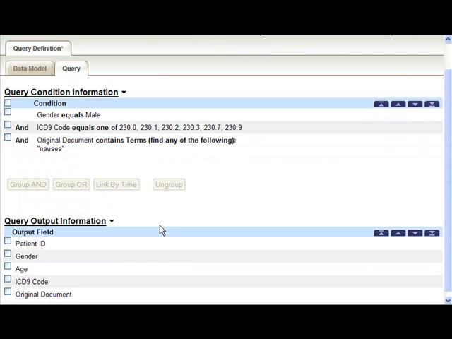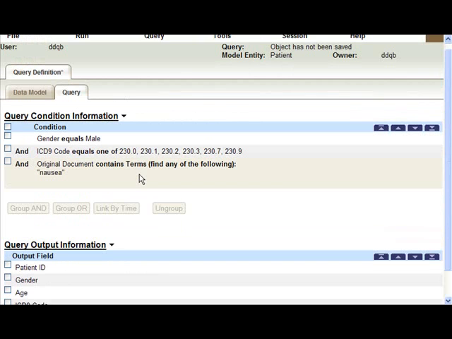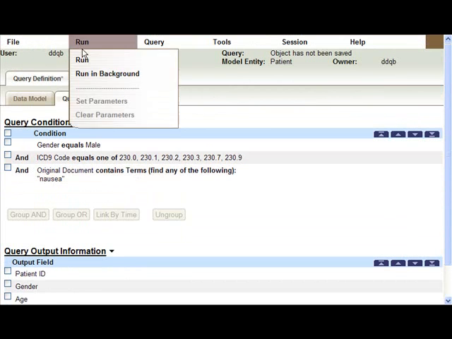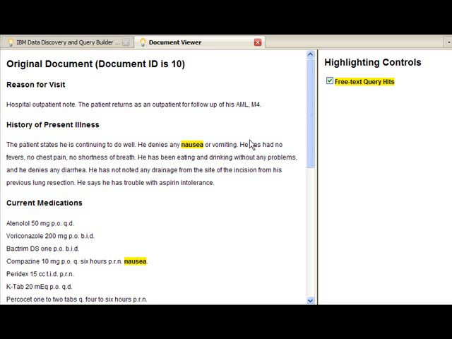Here we'll simply use one term and add that to our query as well. So as you can see, our list of conditions is growing, as is our list of output fields. If we go ahead and run our query, what we end up with is the requested pieces of information, and we've intentionally narrowed it down to just one patient. We're able to look at their clinical note document by simply clicking on it, and you'll see that the free text hits show up immediately within that document, offering validation of what we were looking for.